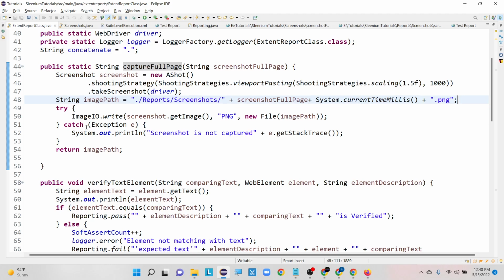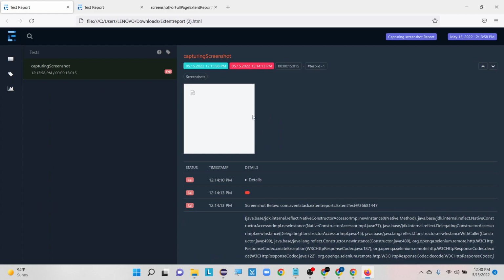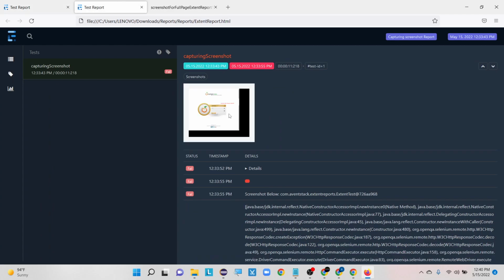This is how we can send our failed screenshots along with the execution report to our manager, lead, client, or any of our team members, so that they don't get this kind of error. They can see your execution reports along with your failures as well. That's all for now.